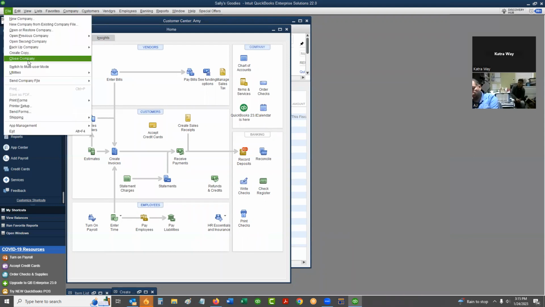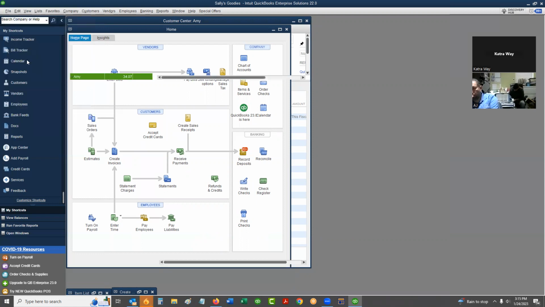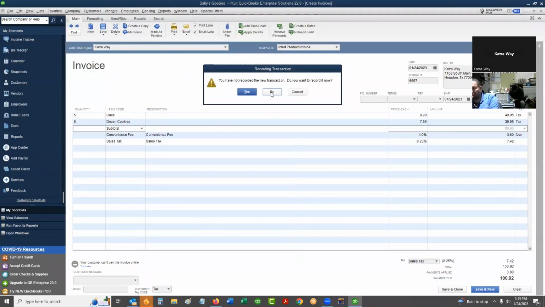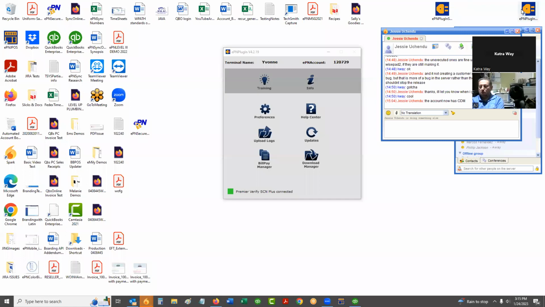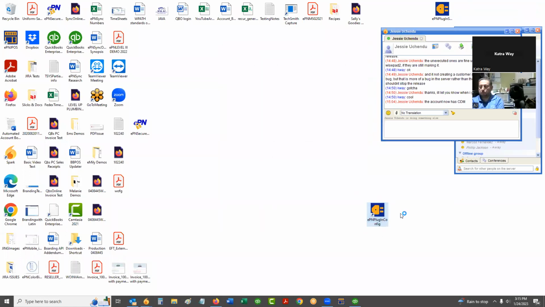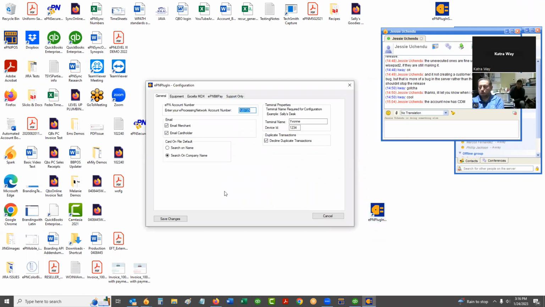Well, the plugin is not designed to do multiple companies like that. So the only way to really be able to do it is if you were to, let's say, log into company A, and that's the first QuickBooks company you log into that day. Then you would open the configuration of the plugin, and you would change the account number. If this is for company A, then we know it's already set and ready to go.